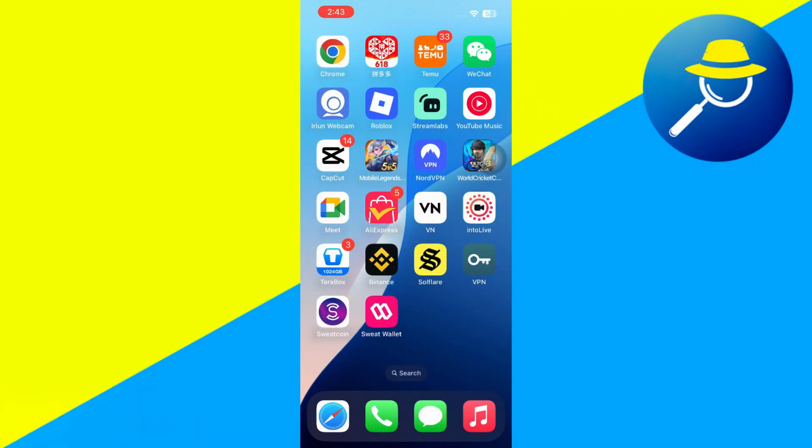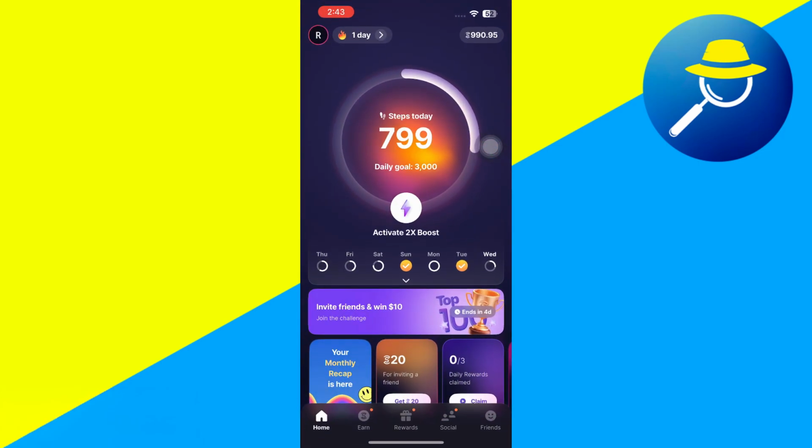So in order to do this, the first thing that you need to make sure is that you are using the Sweatcoin application as well as the Sweat Wallet application. If you don't know that, let me tell you that both of these applications are different, but you can connect both of these. So once you have installed the Sweatcoin application and the Sweat Wallet on your device, you need to first launch your Sweatcoin mobile application.